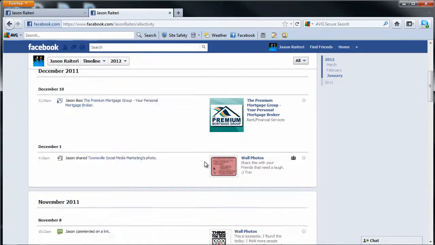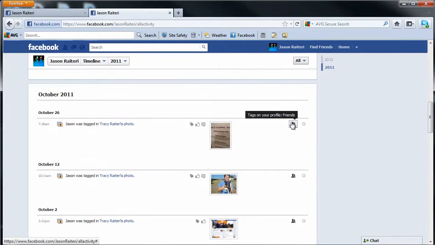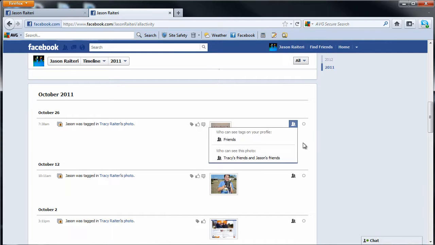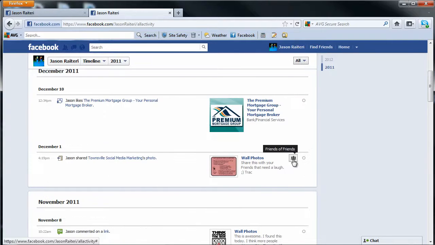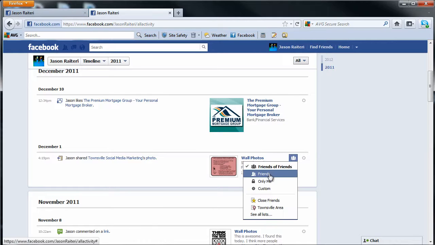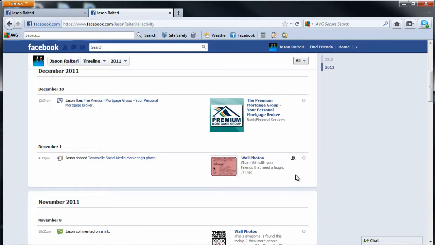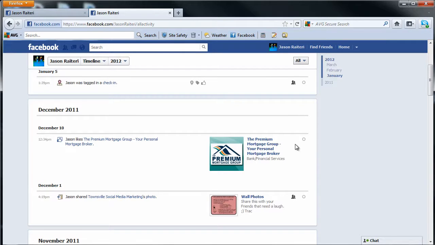And you can go through each one of those, and you'll notice there's little icons here, so you can see that that is only visible to friends anyway. Generally if it's friends of friends, I might even change that to friends. So now only friends will be able to see it and not friends of friends.